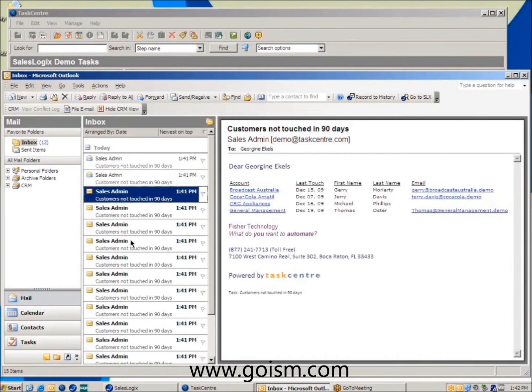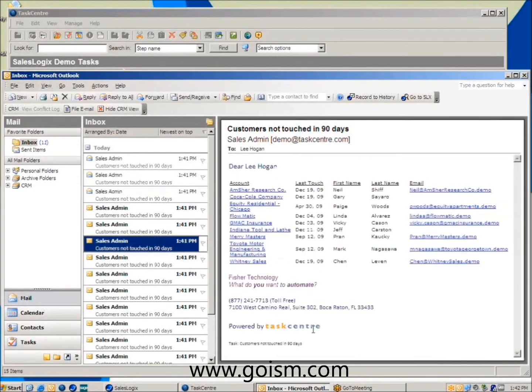So it looks like an email that somebody's carefully crafted and put together for us, but apart from the clue down here that says task, we don't know that this has been automatically generated. So you could be sending out these automated emails to customers, telling them about new products, new services, and those emails can in fact come from an account manager, a real person.